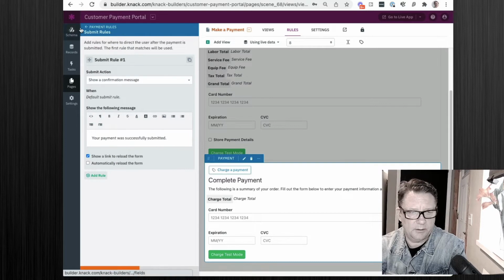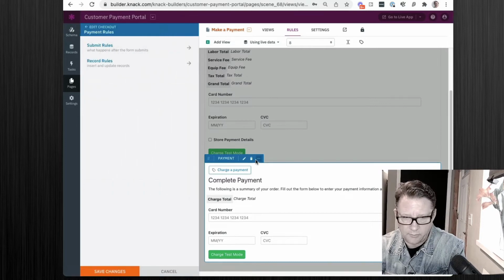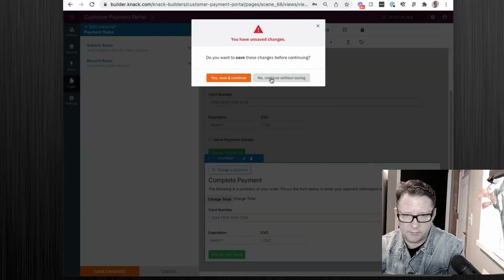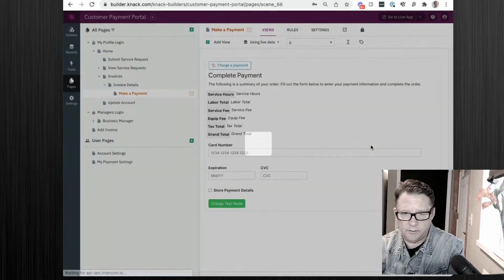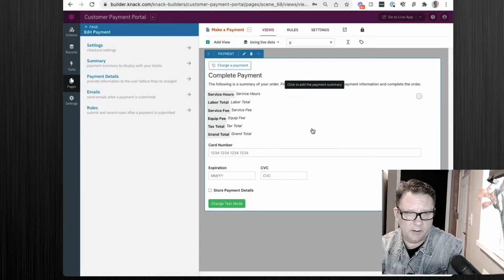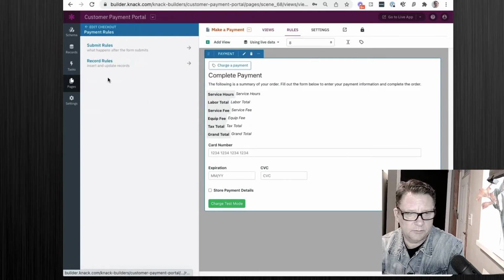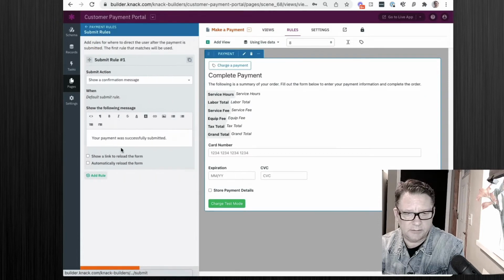Let's see what they did up here. I'm gonna get rid of this because I'm just showing you how it was made. Delete the view. Let's go to the actual one that they have made. So let's look at rules. Submit, it's just going to show a message, just typical submit rule.